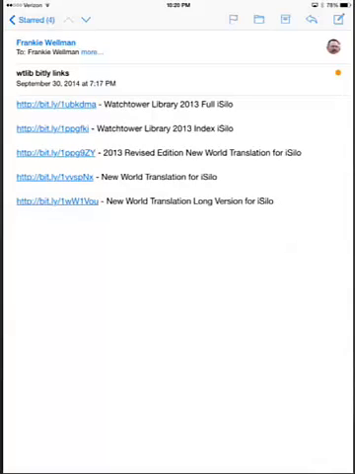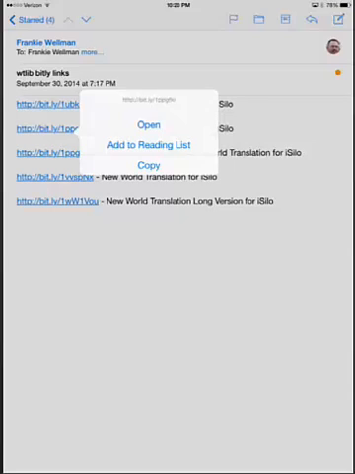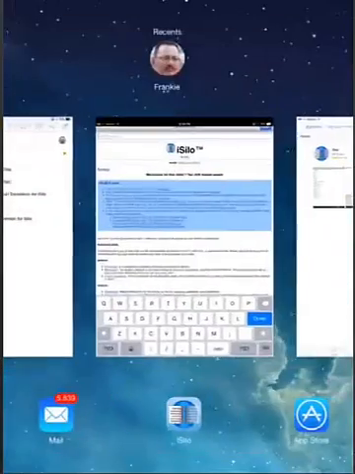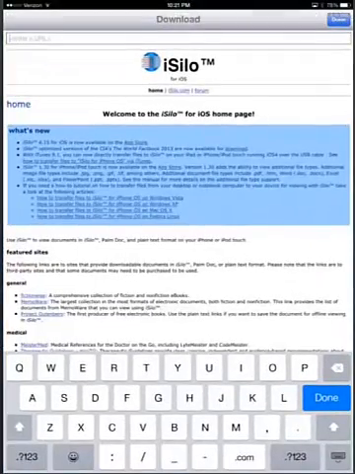Now actually, before I do the first one, it's the biggest file, I'm gonna show you how the download process looks with the other smaller files. So I'm going to start with the index that's just below the first one there. So I'm just going to put my finger on that and I'm going to copy that URL. I'm going to double click my home button and go back into the iSilo app. Up there at the top, I'm going to hold my finger in the address bar and I'm going to paste that link that I just copied.